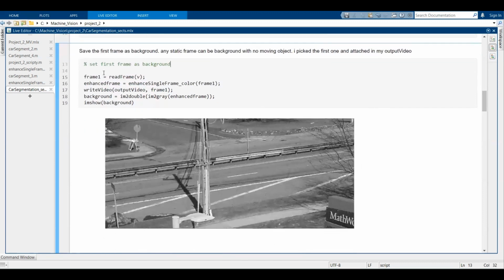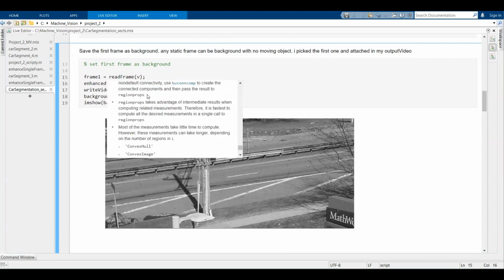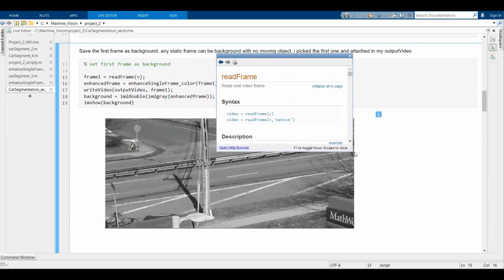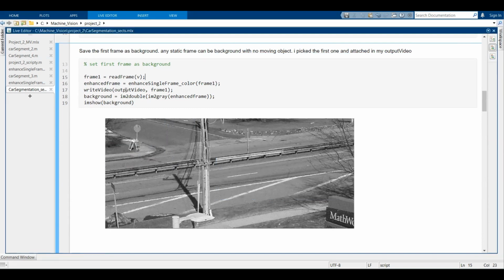So for the first frame, I'll be reading the frame using this read frame function over here. If you want to find out anything about a function, you can simply right-click on it, press help, and then you can look at its documentation. This just reads the next video frame. We'll just read the first frame, and we'll apply this enhancement function on it. Let's look at this enhanced single frame color function that I've created right over here.